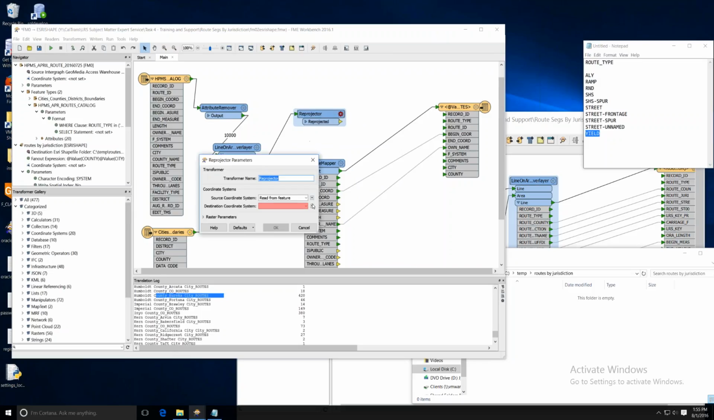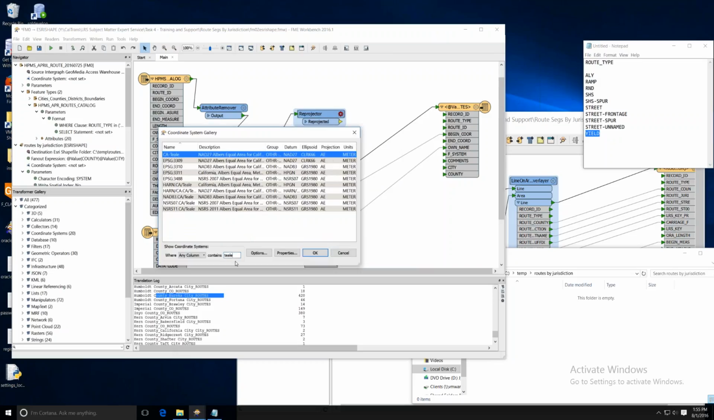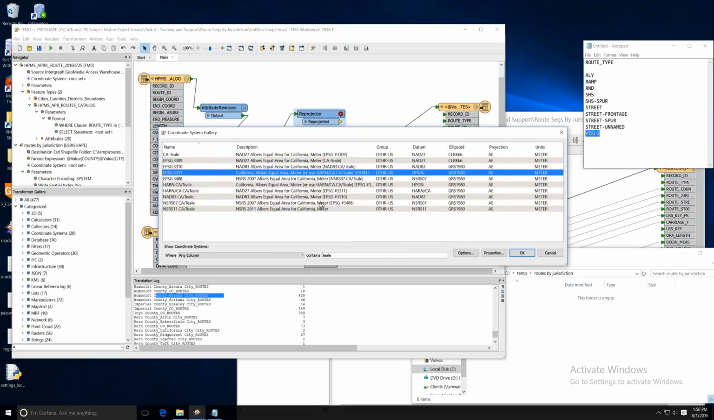Project to teal. By the way, I'm going with teal just because that's the point. You good with that? Yeah.